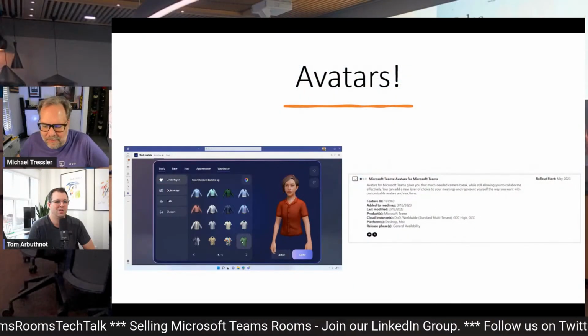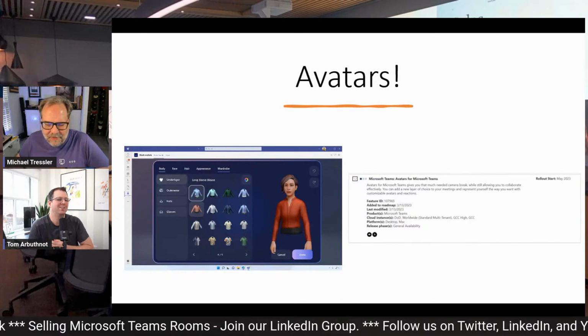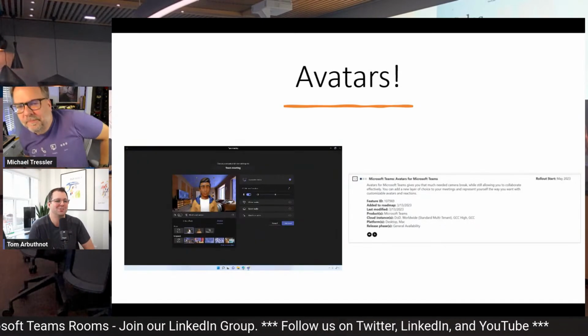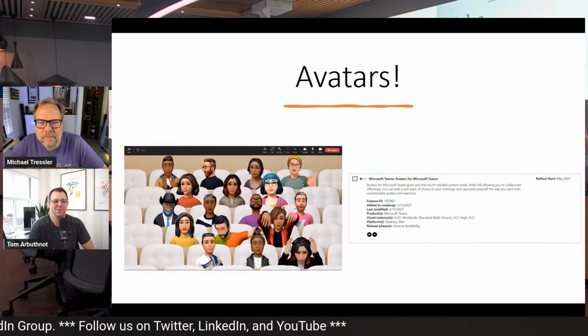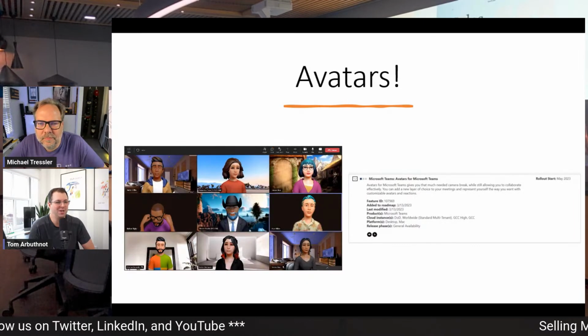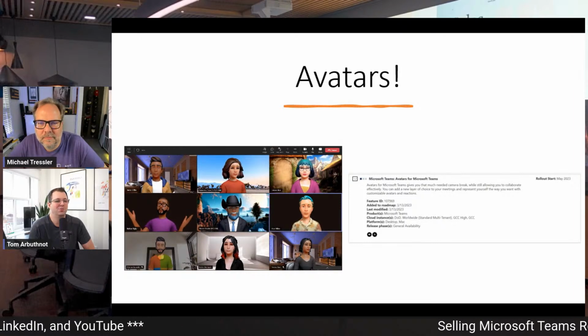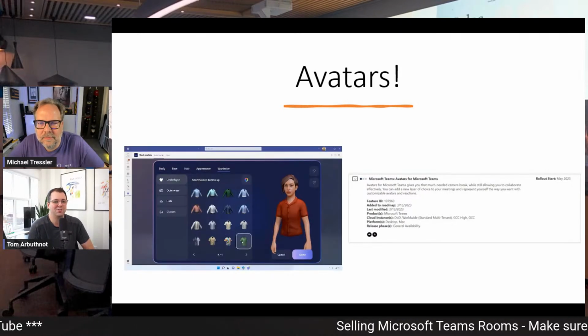Avatars. We got avatars finally coming. These are super controversial. So some people super excited about this. Some people not quite seeing the point of it. They've been trialed for ages, but they're coming in May. So we'll finally get to see them and see how they're adopted in the real world.